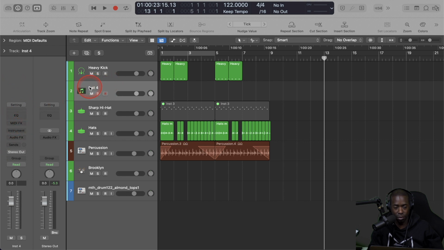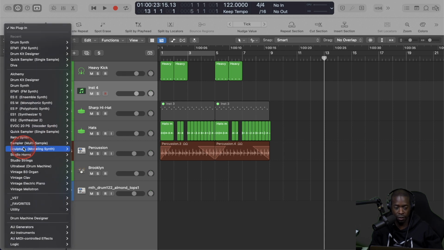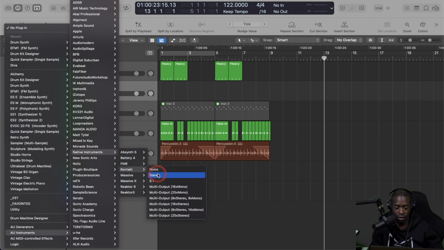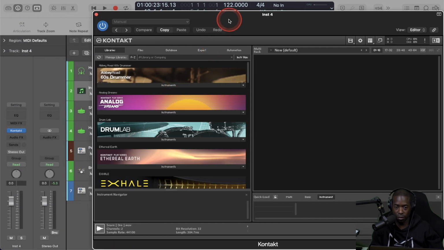So now that I have this brand new software instrument track, if I have a third-party instrument like Contact or Kontakt or something like that that does not come with Logic, this is how I would insert that onto a channel. So you go here to your channel strip where it says instrument, click on that, go down to AU, which is audio units, instruments, and you'll see all of your third-party plugins listed here. So if I wanted to go to Contact, Native Instruments, Contact, Stereo, and this is where I would have Contact.